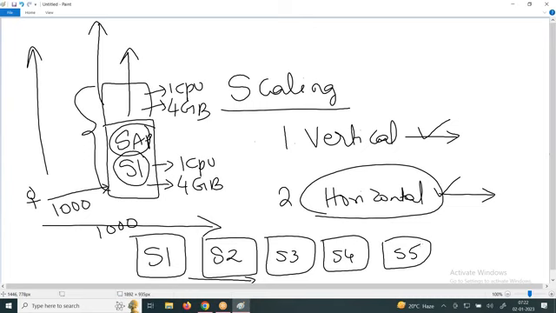But RAM-wise also, for 4 GB, why do you need only one CPU core? With 4 GB, can you go for 10 CPU cores? Okay, it's like this, sir. Let's take an example. What is meant by RAM?